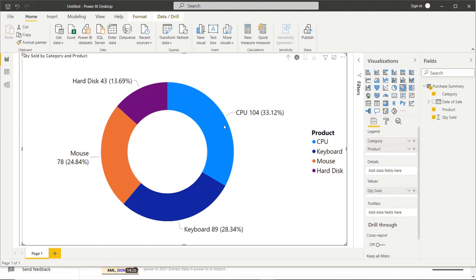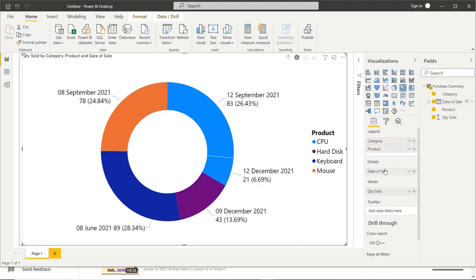But we know the CPU has been sold twice on different dates. So I need to know those details also. So date of sale, put on the details section. Now you see this sector, the color is the same, but it has been divided into two sectors, because this shows 83 on 12th September and 21 on 12th December. CPU has been sold twice on these two different dates. So this way you can drill down the data.